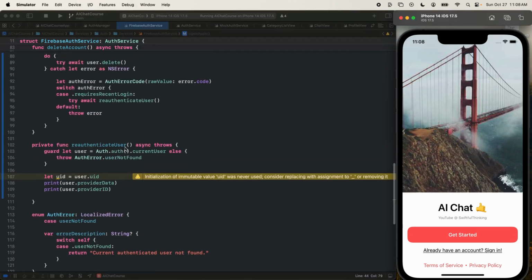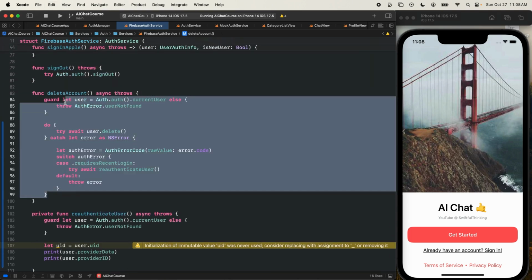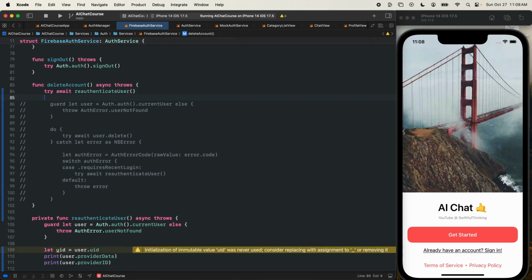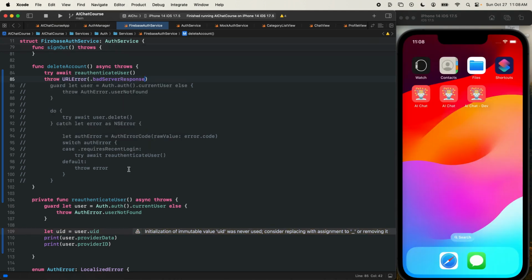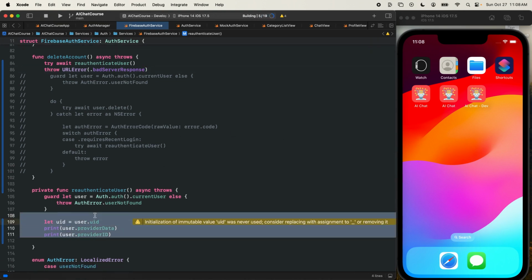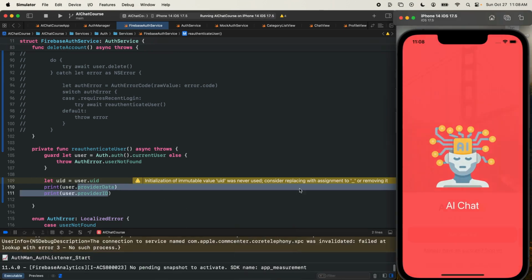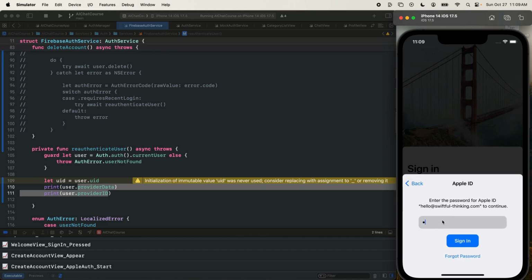So let's just finish debugging this quick. So when we go and we delete account, I'm just going to comment all of this out for a second, and let's just call try await re-authenticate user, and then it should work. So down here, we'll just throw an error, URL error, bad server response. All right, so now let's just go through and click the delete account button so that this triggers. And then we should be able to get the provider data so that we can actually make a decision on how to re-authenticate. Let's go ahead and log in.